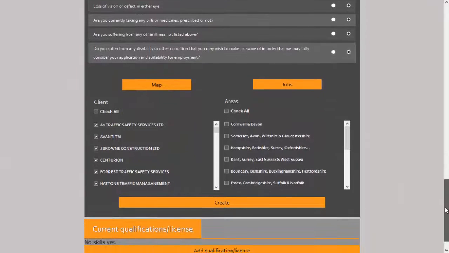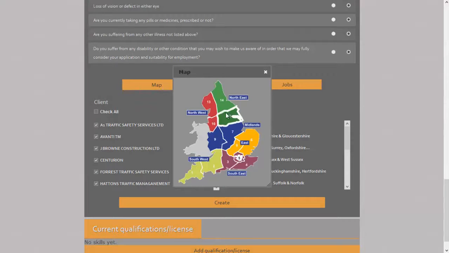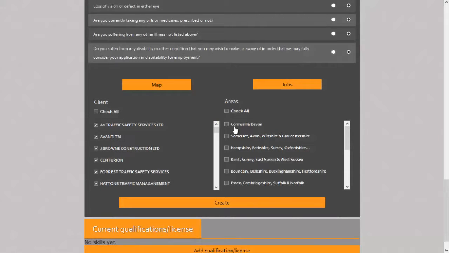Then move on to the areas that you would like to work in. If you're not sure where these areas are, click on the map and it shows you where all they are. So 1, 2, 3, 4, 5, 6 and all the way up to area 14. If you are only willing to work in certain areas, make sure you tick them. If you're willing to travel and work in all areas, then click on Check All. Next, on the client side of things, are there any clients that you don't want to work for? If so, untick the checkbox and then we won't assign you to any jobs with that client. Or if you will work for all clients, make sure you click on Check All.